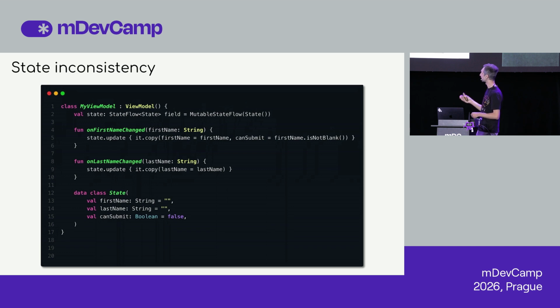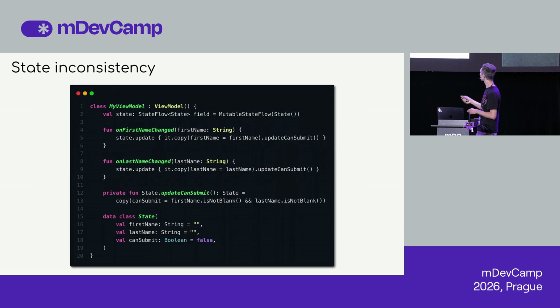In this case, it's not. And if you fill last name first, then first name after that, it works fine. But if you fill first name first, then last name, you're going to have problems because canSubmit will be enabled straight away, and the user might push the button before filling the last name. We don't want that, so you have to keep in mind and also update the canSubmit flag, taking into account first and last name.